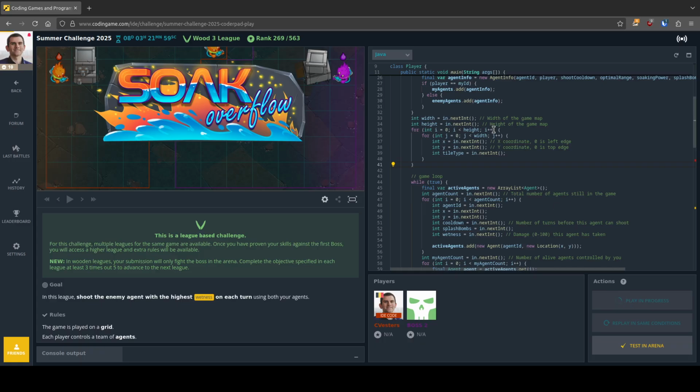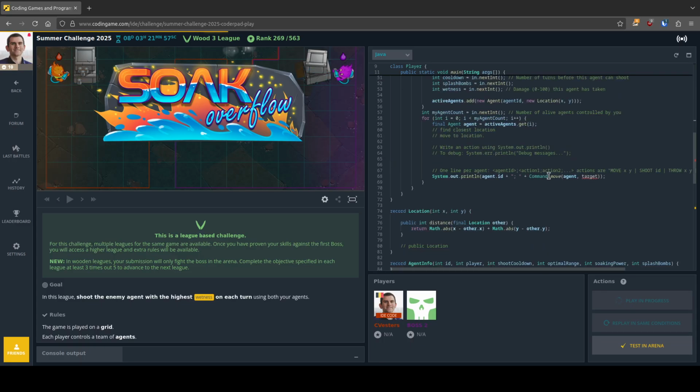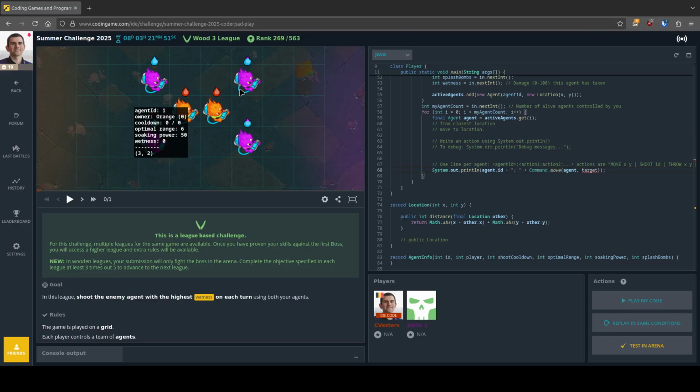What you can typically do is say, okay, just play my codes. It's command move. Yeah, that's not gonna happen. Okay, it fails. Owner purple, owner orange. Okay, soaking power 100, soaking power 50, optimal range 6. They all have the same optimal range, but they're already pretty wet. So in here you can actually see that they all have enough wetness that by just doing it once, they would all be dead already.